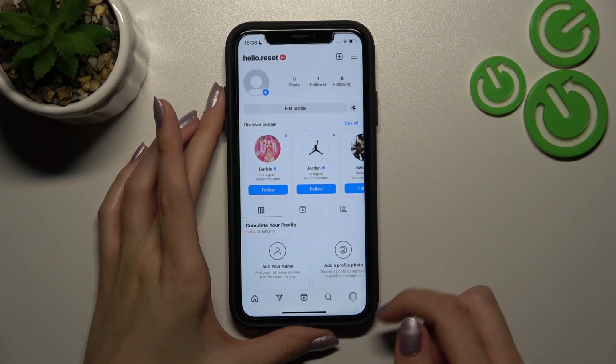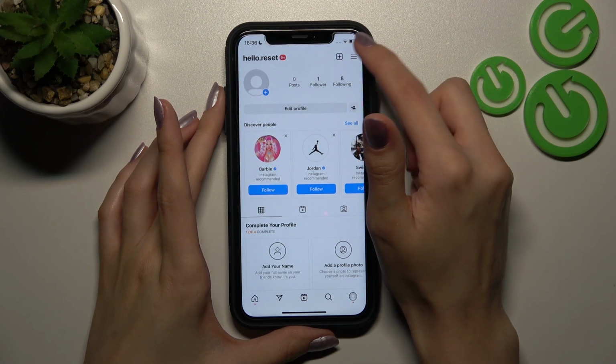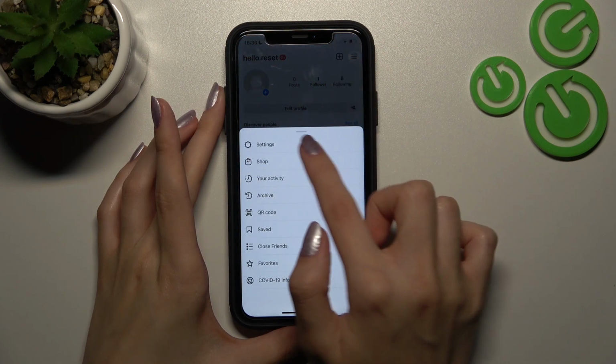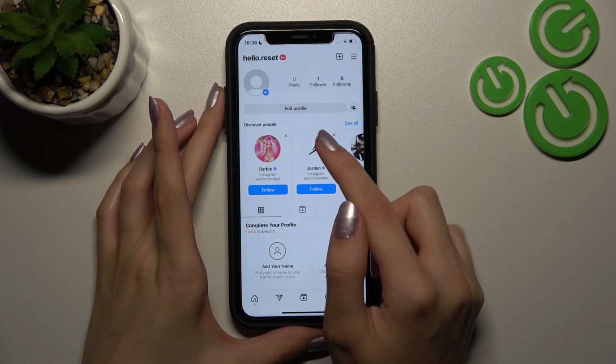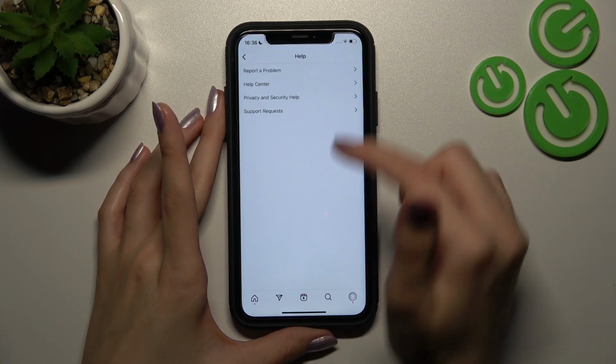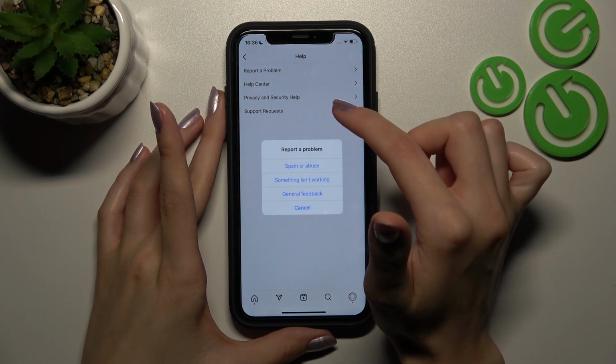So when we are on the profile page, we need to pick the three lines icon at the top bar of the screen and select the first option, settings. After, let's tap on the help section, and we need to choose the first option, report a problem.